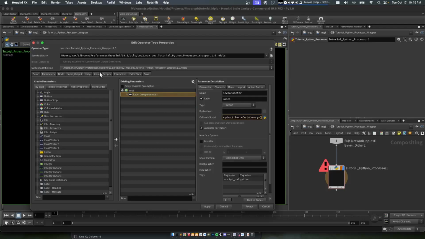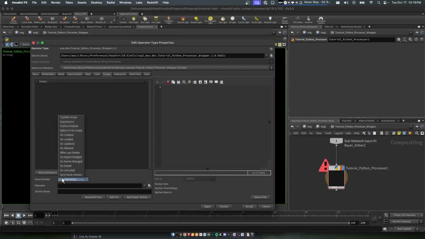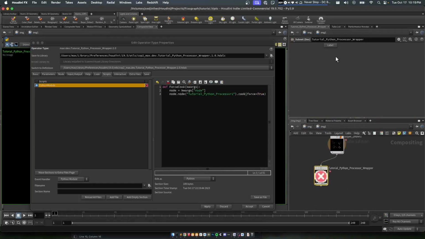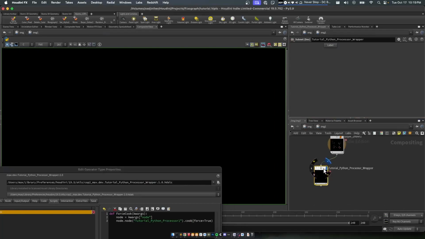And this is just calling a function, which I'm going to define myself here. In the scripts tab, I'll create a Python module. I'll call it force_cook with kwargs. And then I'll say node is kwargs node. And I'm going to do node.node, let's actually get in to find the subnode. So the tutorial Python processor 1 cook. Oops, I'm missing an underscore there. cook with force true. And so now when I click this button out here, this will force cook that input node in there.